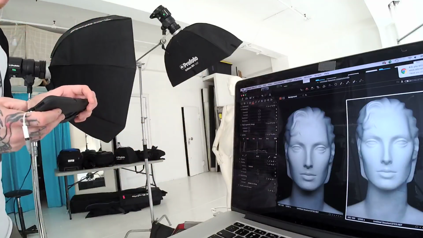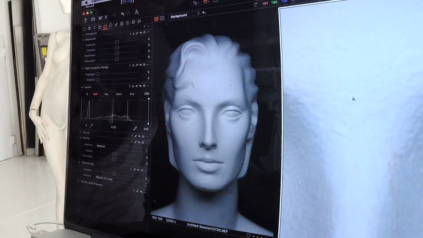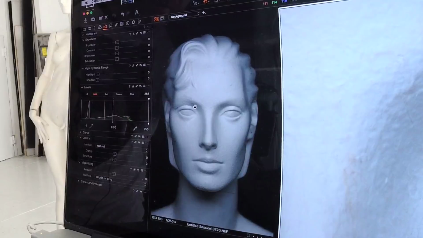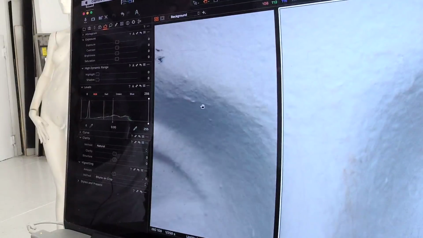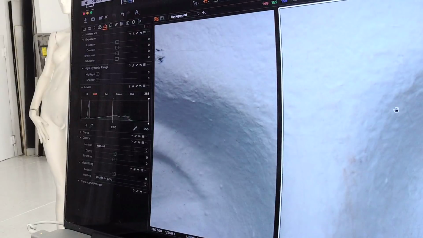So let's do this, and let's zoom a little bit. You can actually see that the texture of the paint, all that paint rippling that happens, is way less magnified in the one on the right. You can actually see that it smooths out these micro wrinkles and stuff like that.